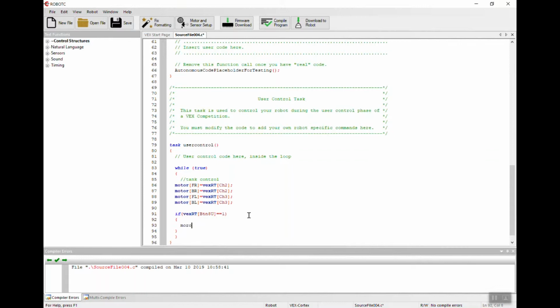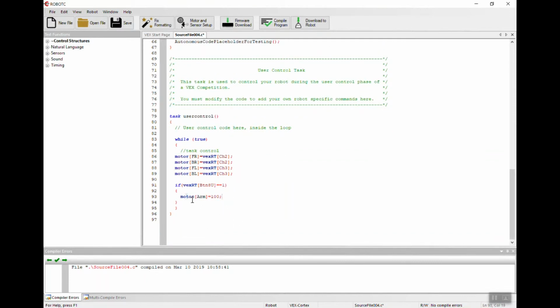Okay, so for the syntax, the same thing we did before was motor, in brackets, motor name, so arm, equal sign, and let's just do 100. So we're assigning 100 to the motor, semicolon. Alright, so essentially what this is saying is that if the button 8U is pressed, then the motor arm starts spinning at 100.